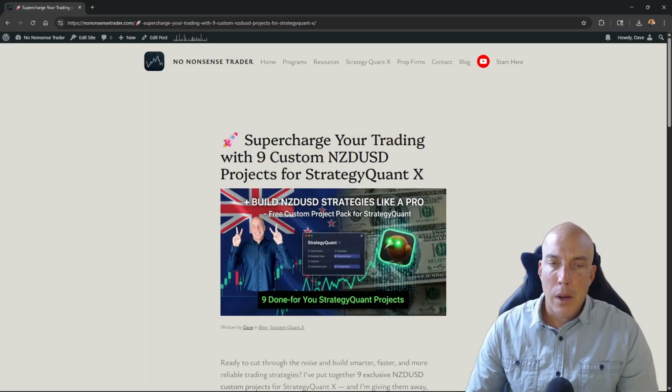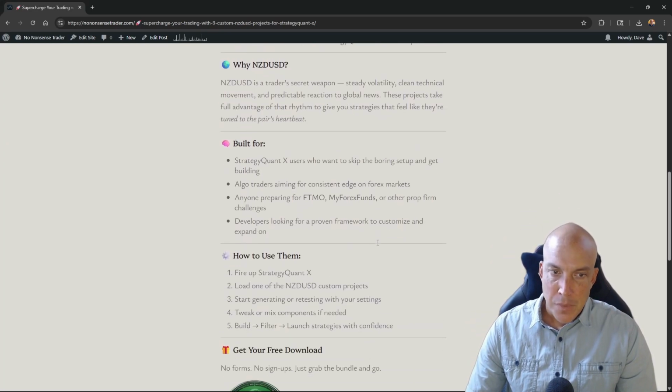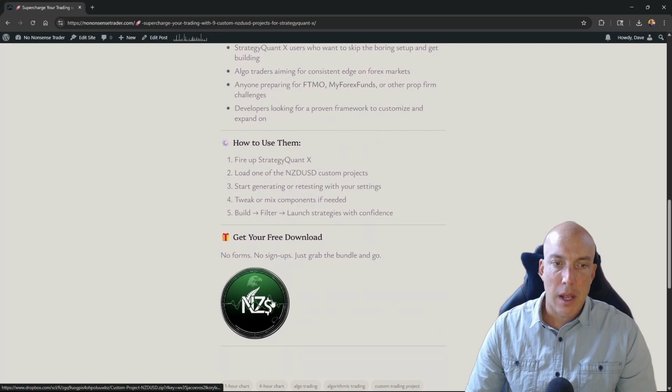And today I'm going to share with you the custom project for New Zealand US dollar. 9 of them. Thumbs up for that. We're on my website on the blog where you can download the New Zealand US dollar projects, all 9 of them. You can read about them here. And you can scroll down to the bottom and download this from Dropbox. It's in a zip file. You have to unzip it, and then you can load it right into StrategyQuant.